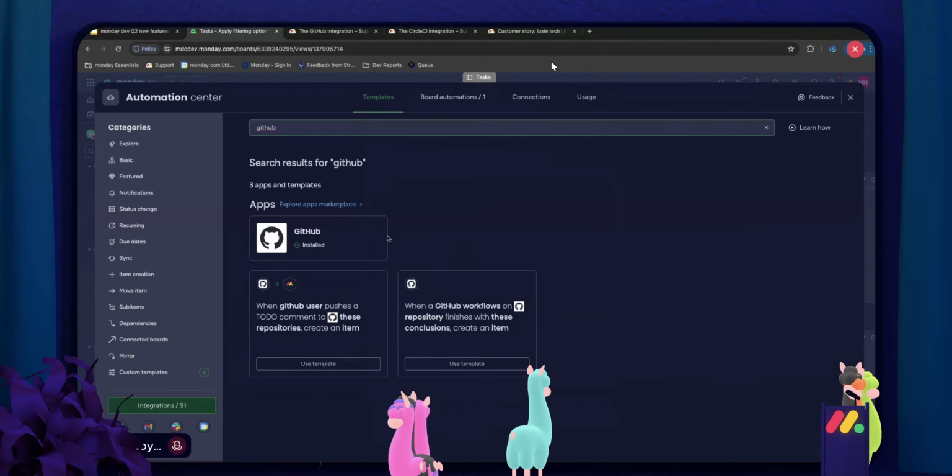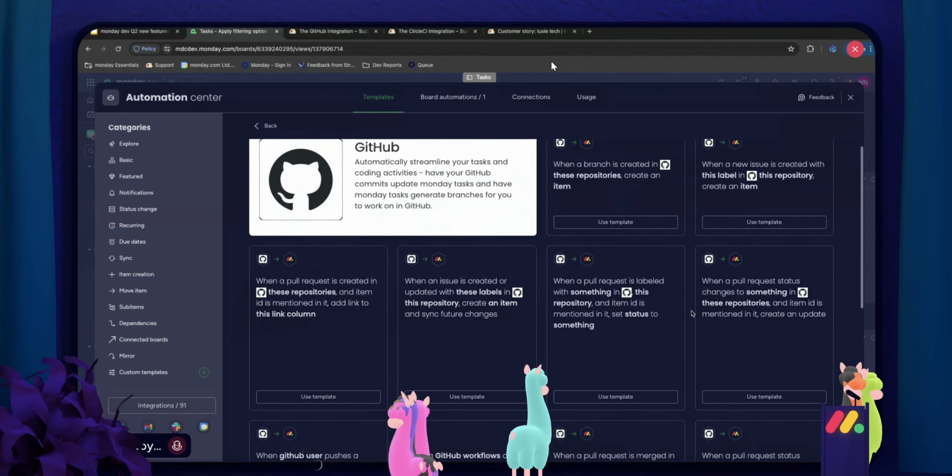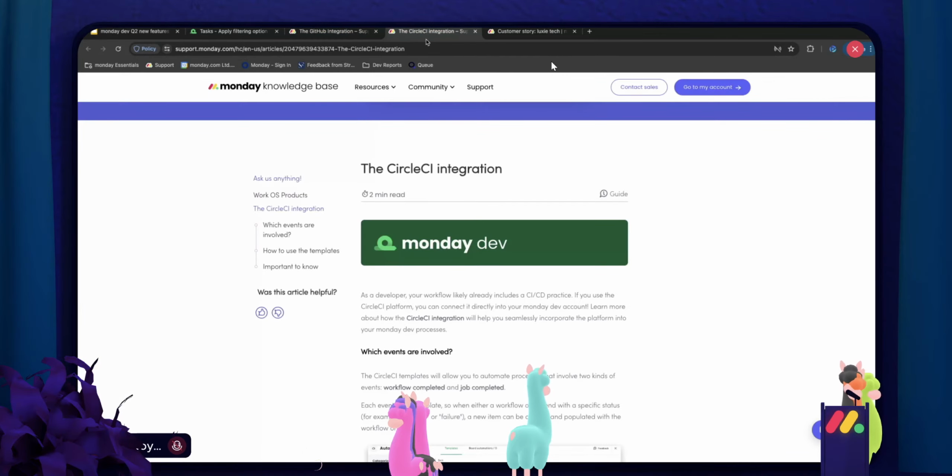You can see here that we have a bunch of recipes that you can set up with GitHub. The new one is the one with GitHub Actions. So now we can integrate not just as a code repository, but also for GitHub Actions, which you can see the recipe right here. And then the second new integration, again for CI/CD, is CircleCI.